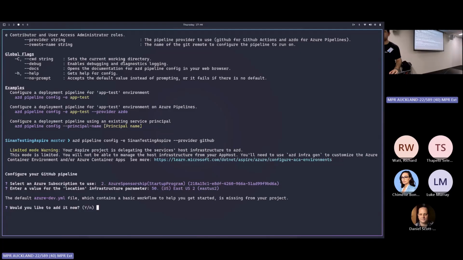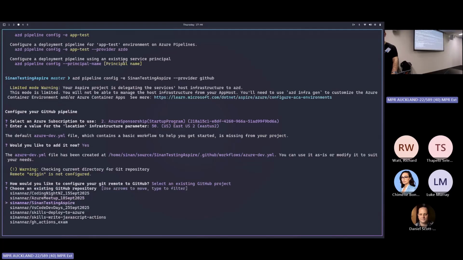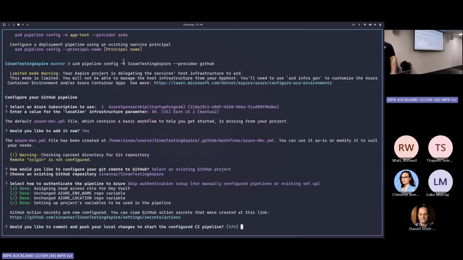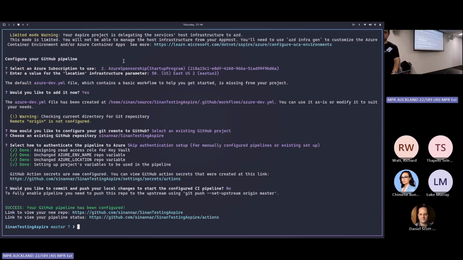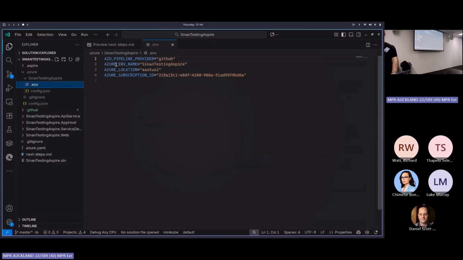So would you like to add it now? It asks if I want to add that CI/CD pipeline, and it asks about using an existing or creating a new GitHub repository. I have one created, and I'm going to skip authentication because I'm not going to commit. And for this one, I'm going to say no because I don't want to commit and push. So what this one did is it updates our environment setup with the environment name, where I'm going to deploy, and which subscription I'm going to use.